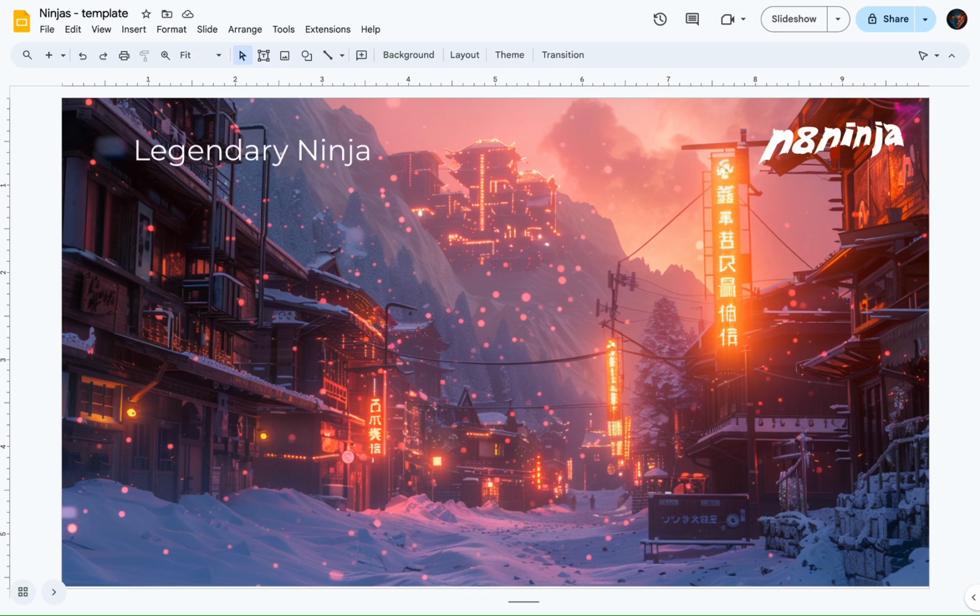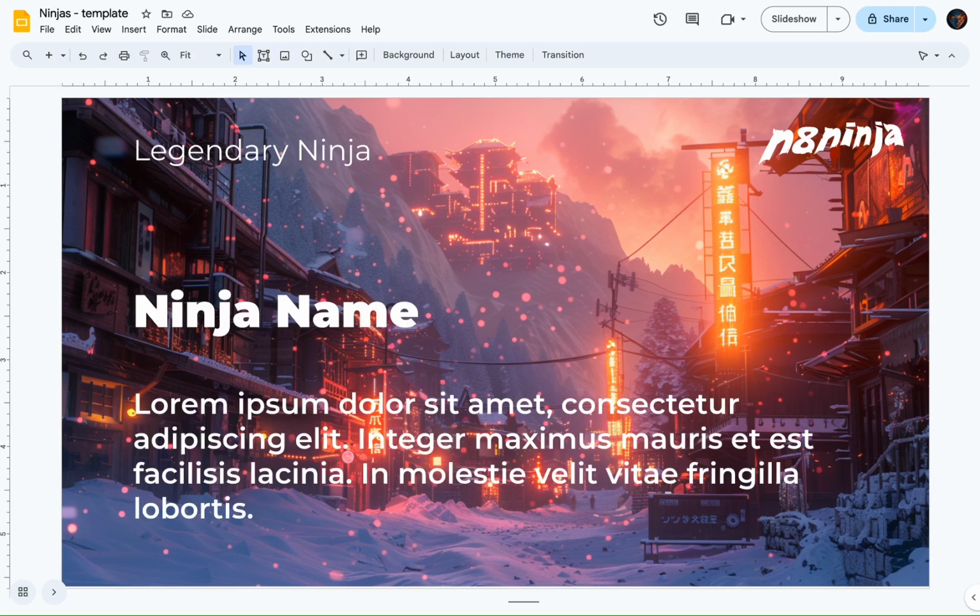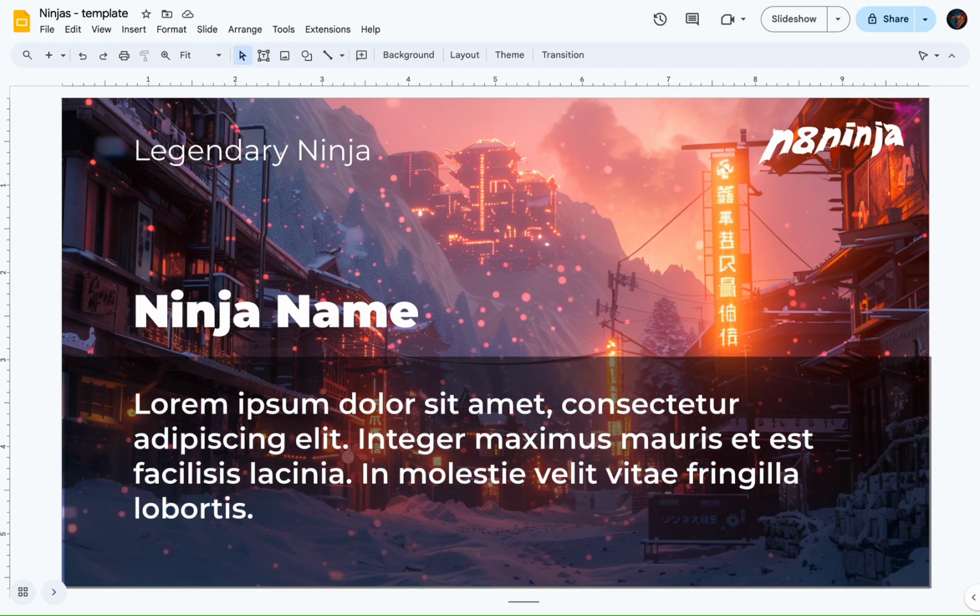We will create a template to present legendary ninjas, my childhood idols, with their name in the first place, and a short biography that I represent with lorem ipsum. We can improve this a little with a slightly transparent background for readability. And now let's templatize this.